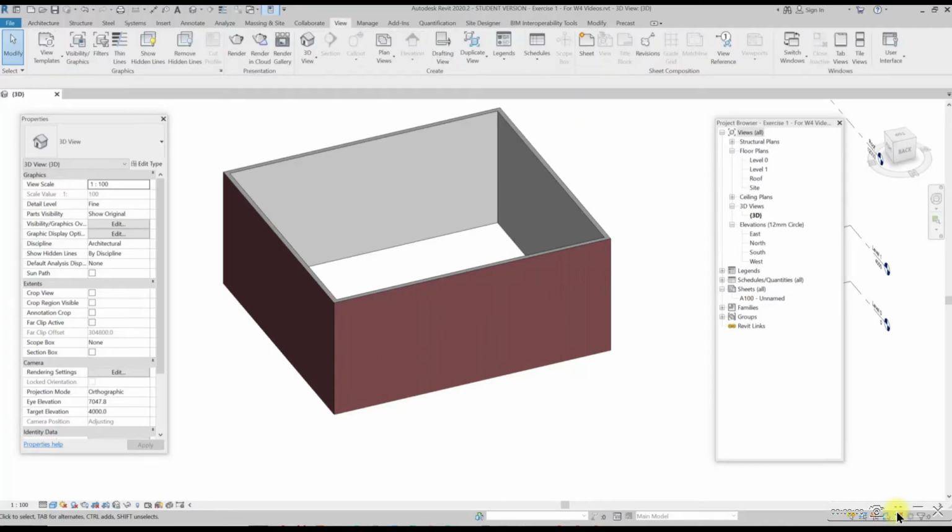Welcome back to Revit 2020 Basic Architectural Modeling. In this video, we are going to learn how to add floor, internal wall, and ceiling. Now let's use the previous 3D model to begin with this exercise.